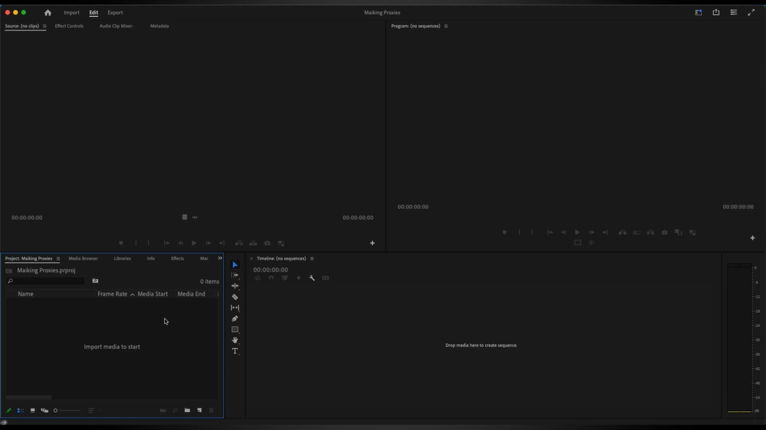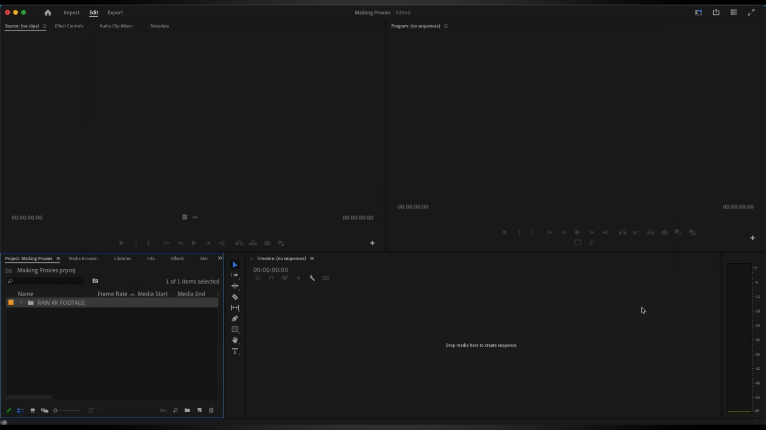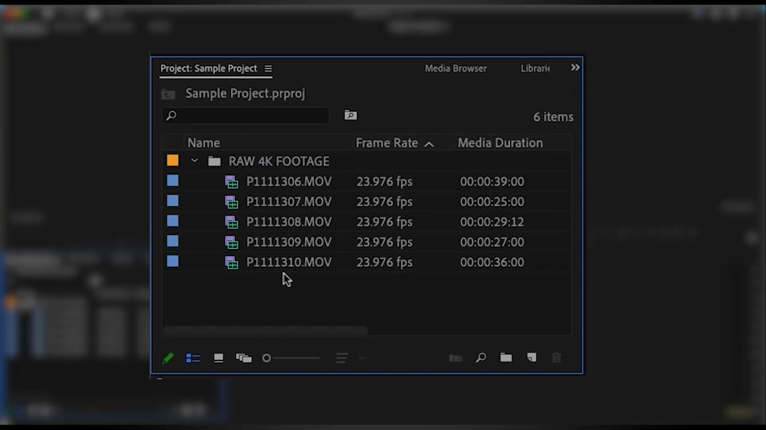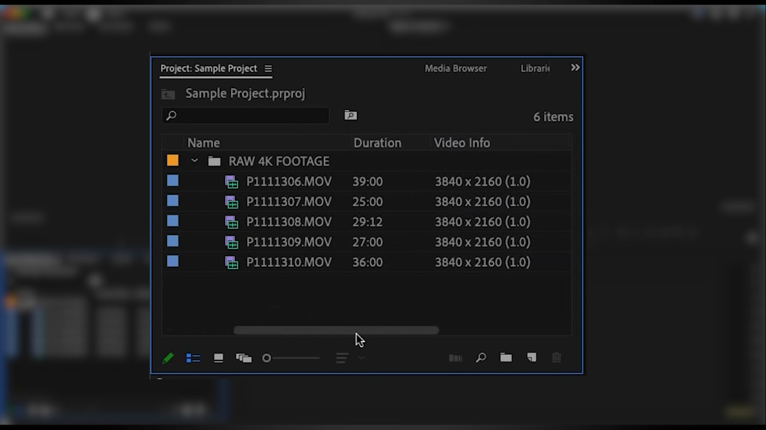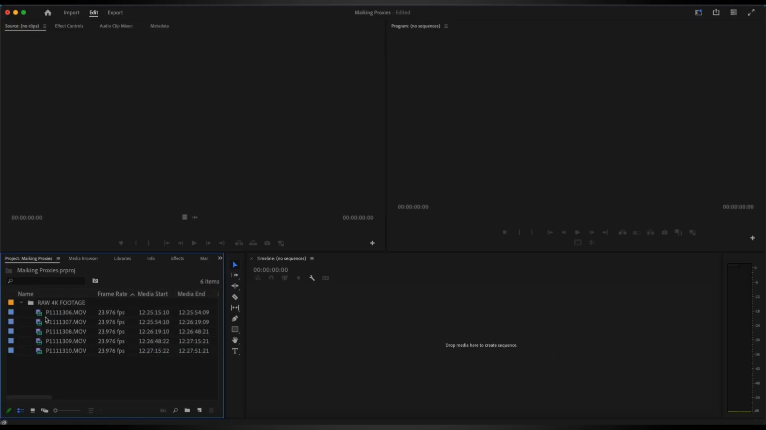When I start a new project, one of the first things I'll do is import my footage and organize my project panel. Once I've imported all the footage I currently have, I'll look at the resolution size of that footage. I can select either individual or groups of clips, or I can select an entire folder or bin.